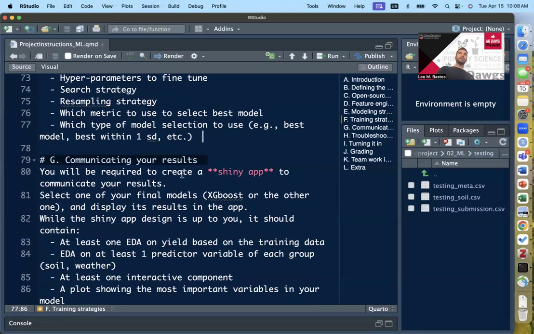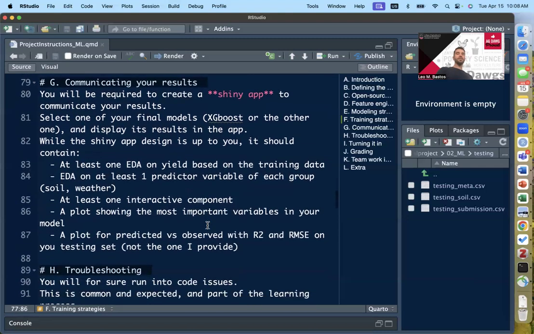And then finally, which I think is going to be really cool, and I think I'm really going to push you here, is how you communicate your results. The way you turn in your results on the machine learning side is different from the design side. On the machine learning side, you will be asked to create a Shiny app.